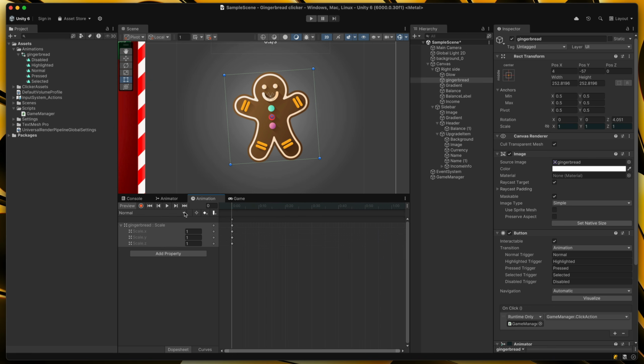keyframes. Then let's go to highlighted one. This time I would like to change the size a bit, so instead of 1 I will type 1.02. That will make this gingerbread just a little bit larger. You can click preview to check that. Again, let's remove those keyframes.